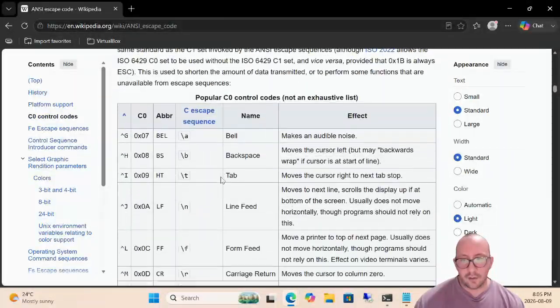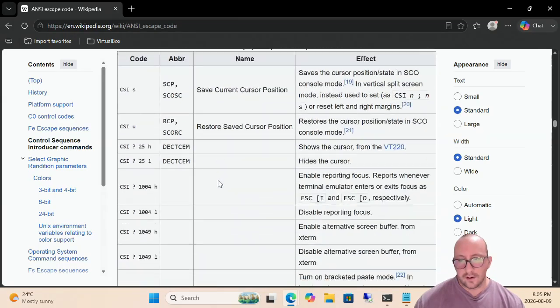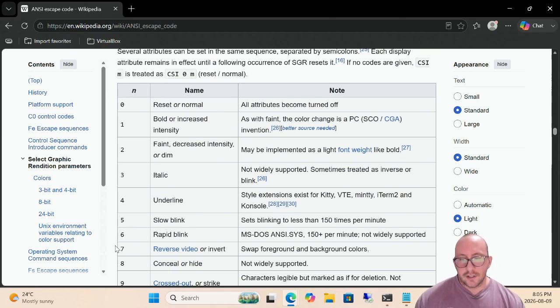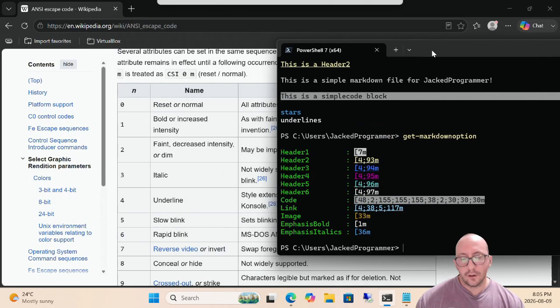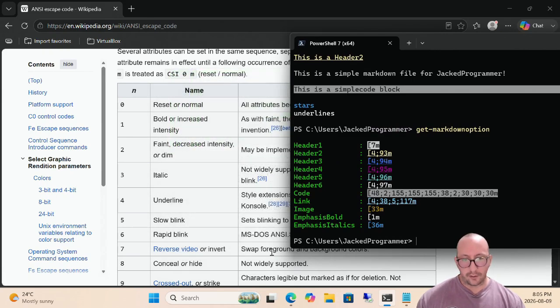If you scroll down far enough here, we can see what the different numbers actually mean. Here we can see Select Graphic Rendition parameters. We can see that 7. If we go back into our PowerShell here, Header 1 is 7m, and we can see our Header 1 here. That 7 means reverse or invert, swap foreground and background colors. So that makes sense.